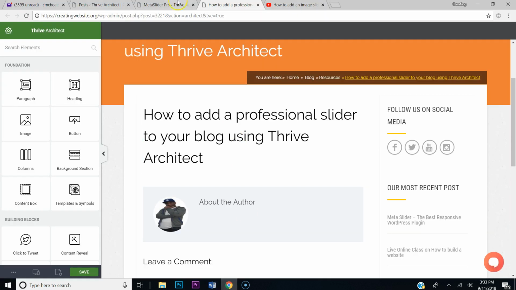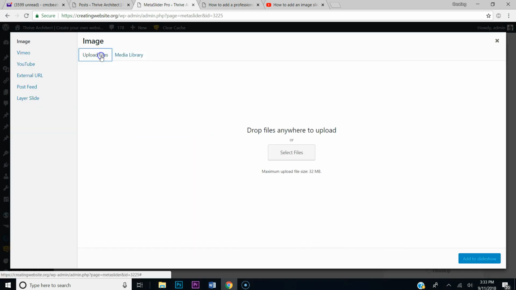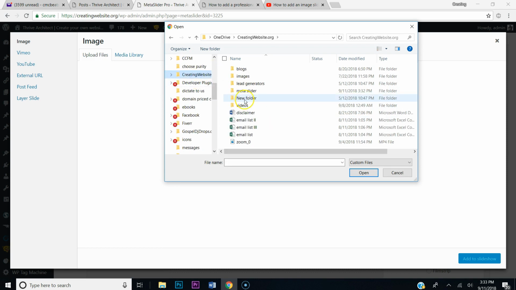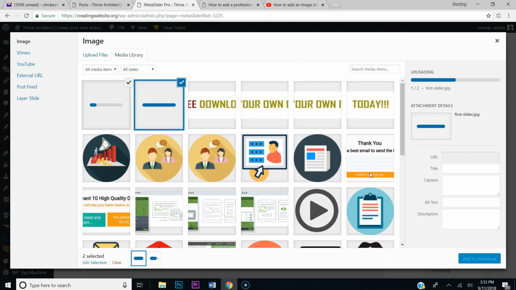Now we're going to go back to our meta slider. See where it says add slide? You're going to click that. You want to go to upload files, select files, and go to the hard drive where you saved your folders. Remember, mine is in creatingwebsite.org, meta slider, tutorial 2. So I'm going to grab that file and that file. The way I selected both of them is I hit Control and click, and you can select 2 at a time. Okay? So it's going to go ahead and upload my files.